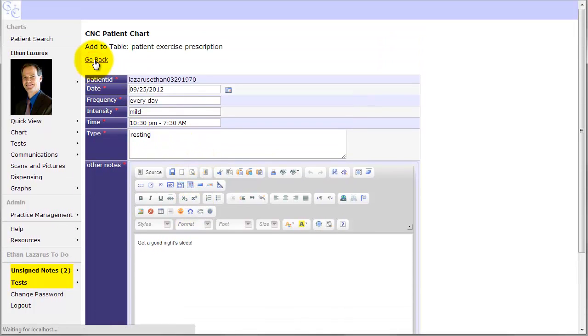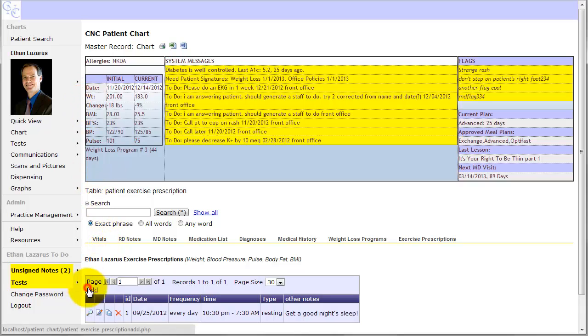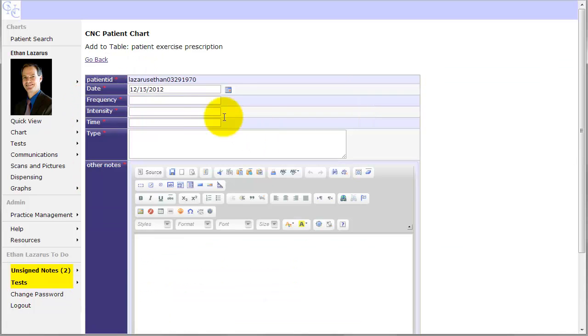But let's actually make a new one. So we'll click Add. And it takes today's date, December 15th, and it uses a FIT format, which is recommended for exercise prescriptions. FIT is F-I-T-T, or frequency of the activity, intensity of the recommended activity, time, and type of activity.